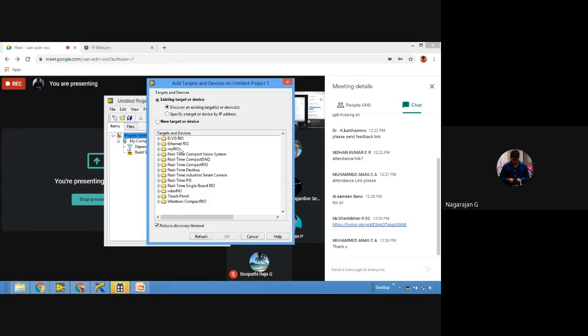If you have already installed all the software and the hardware is proper, you just go with the option called Existing Target or Devices. Under this, you can see there is an option called LabVIEW, Ethernet RIO, myRIO, real time CompactRIO, real time compact vision system, real time PXIs, sbRIO, roboRIO. All these are available.